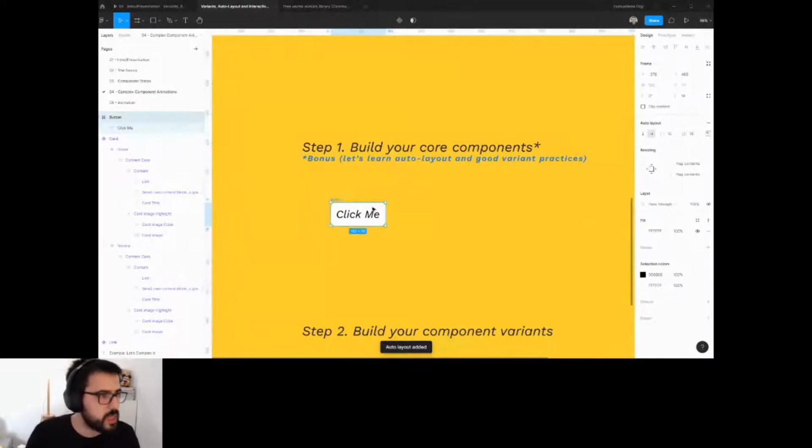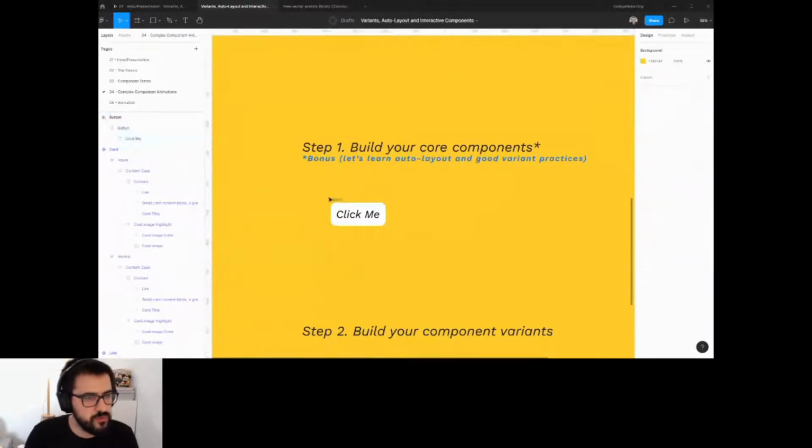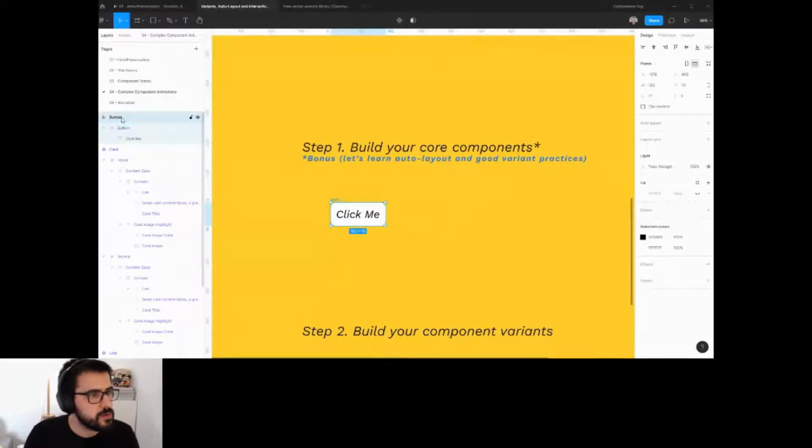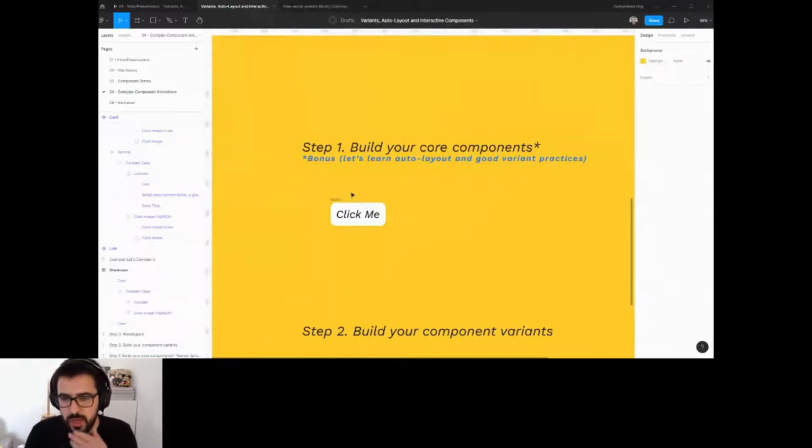Actually, this needs to be inside a frame, and the frame is called button. That way I can actually do the same animation that I was trying to do before. So this one is button. And now I'm actually going to do one thing.